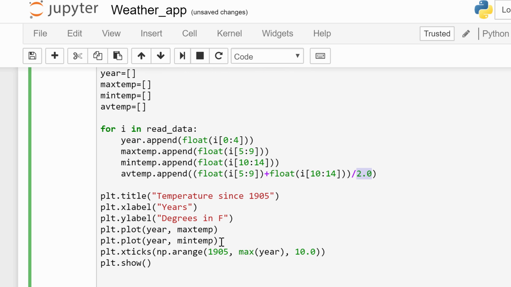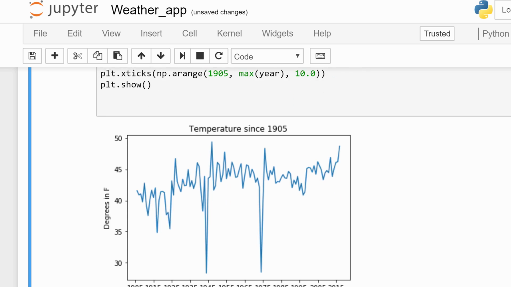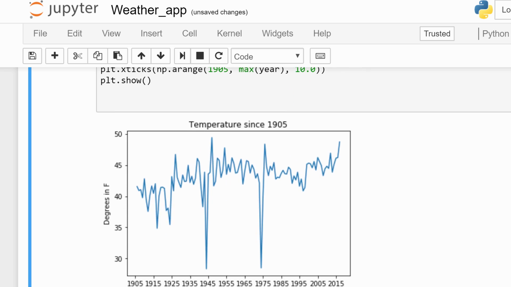So now we can actually erase one of these plots. We don't need it anymore. We're going to change this one to temperature average and run this again to see if our average shows. And here's what it looks like. So you can already kind of see that maybe there's a bit of an uptrend going on here, especially in the recent years.